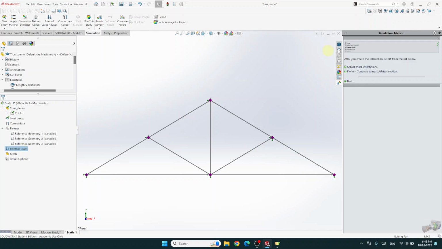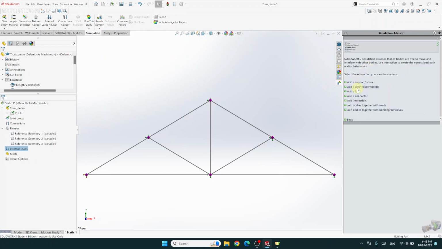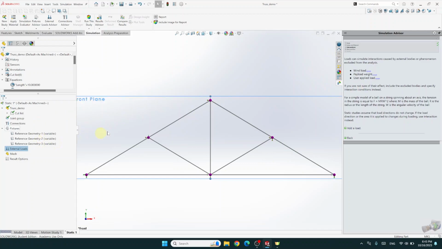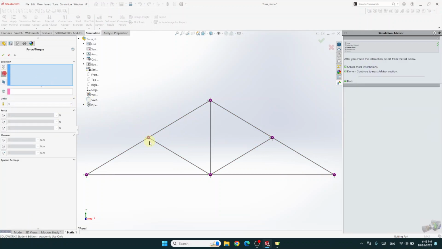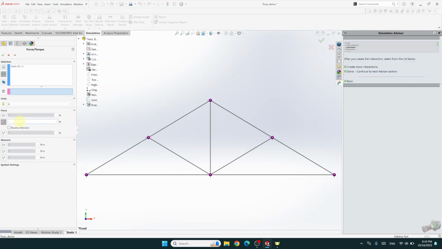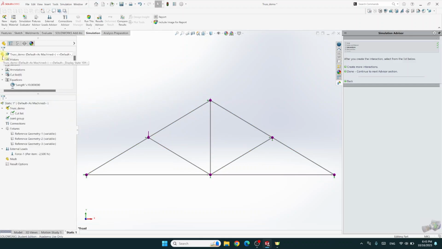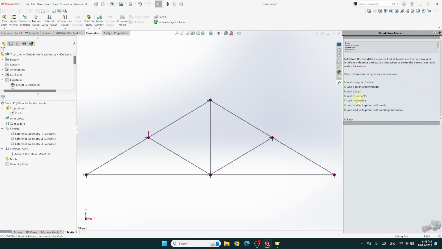Now I can go to external load, and you can go back on the advisor, create more interactions, but select add a load, and add a load on the bottom there. I will select this joint. I will select the same front plane, and I will put a force on the Y, let's say minus 2,500. Enter. Oops. What did I say? Okay, I forgot to select the front plane. Here we go. Enter.